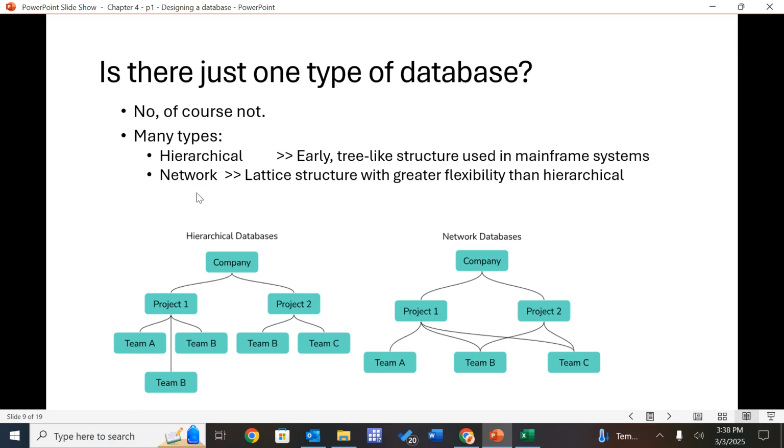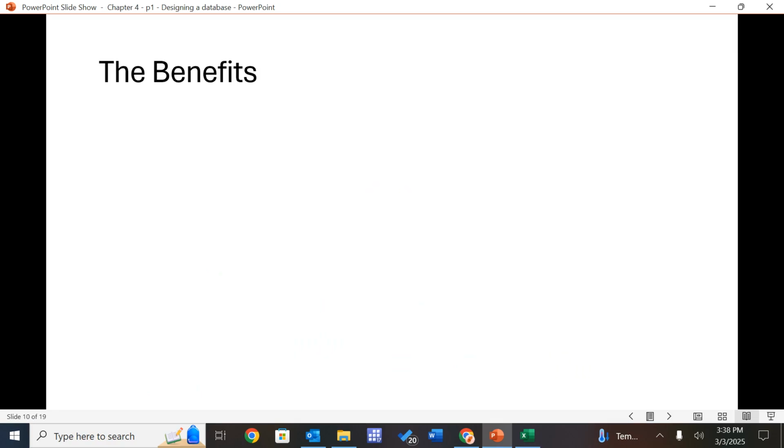It's not very flexible. The network database is another type that gives us more flexibility, but again, it's still like a lattice structure. So even though it provides more flexibility, it doesn't really connect everything together. Essentially, that's what it means. So that's why in our course we're going to focus on relational databases, because if we separate the data into different tables and everything can be connected or linked, those provide the greatest flexibility.